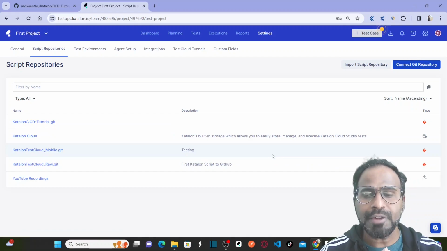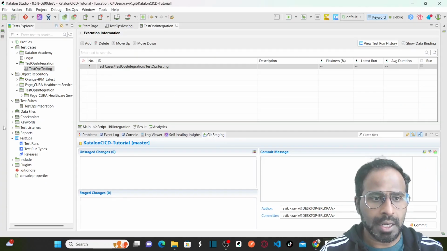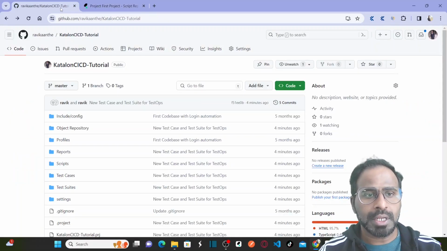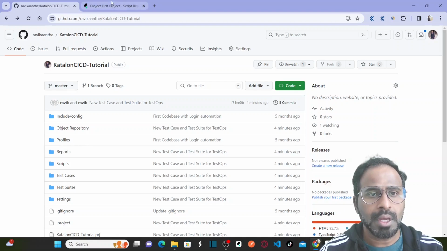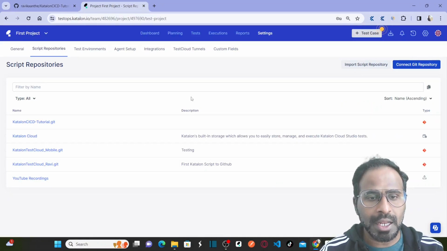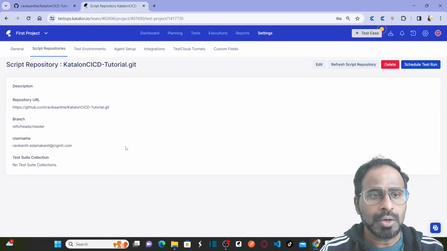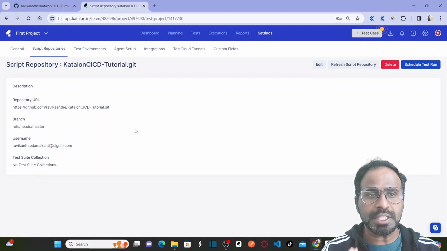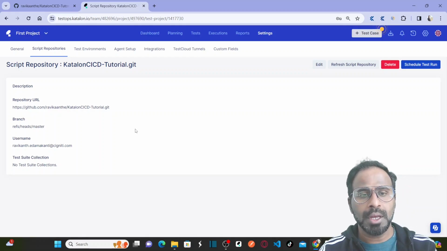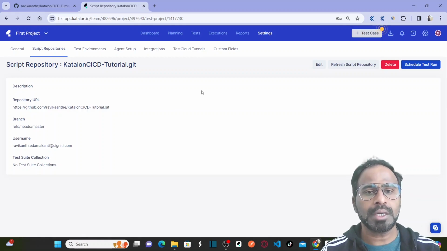Now I have connectivity with Katalon Studio. Let's say I make some changes. Immediately push them to your Git repository, and your Git repository will have your latest code base. And then immediately, if you refresh your repository, you will get the latest code in your TestOps. Now, that means my continuous integration is ready. You are making changes in Katalon Studio on your local machine and pushing your changes to GitHub, and that GitHub is getting synced with my TestOps.